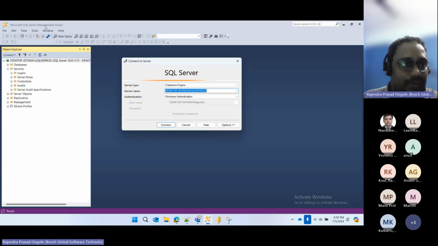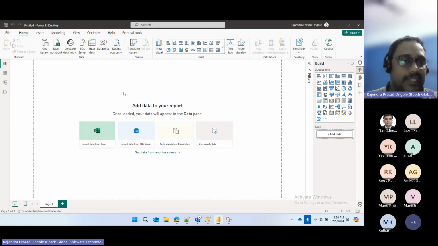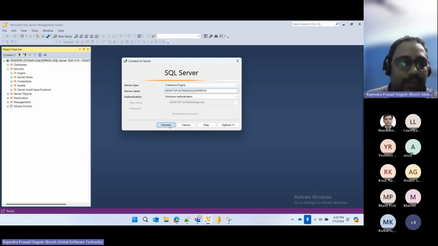If you're observing Microsoft SQL, I have opened my SQL Server. This is my Windows authentication. It is easy for me to extract the data into my local Power BI Desktop application, just providing the server details, and then we can import it. This is the common approach. But to get this information, that particular table, if you're observing, this is my source system.